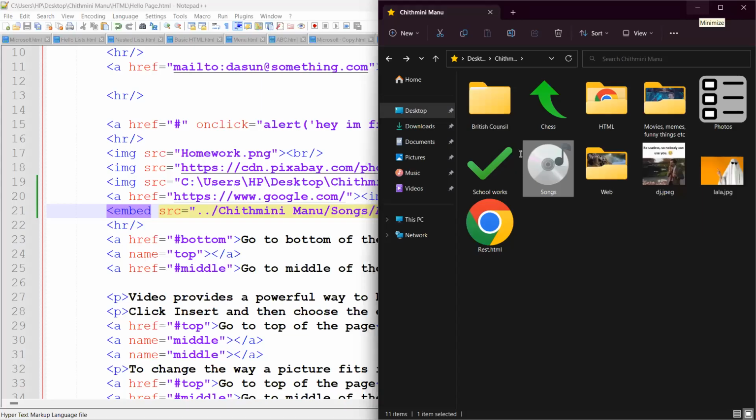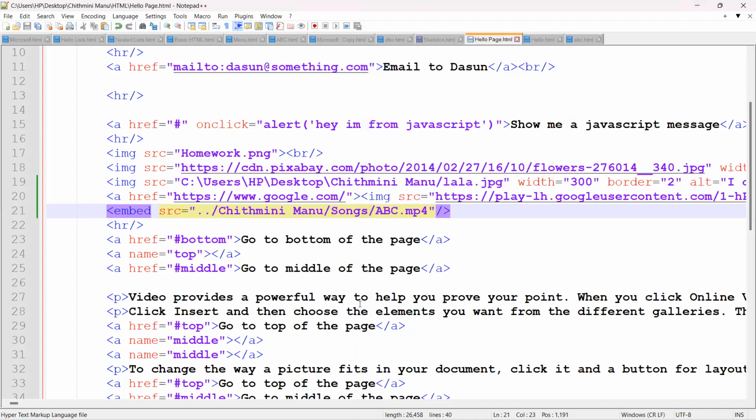Think about this location first. Once you go back, you will move from this folder to the head folder. Then you don't need to mention that folder again. This is not needed. Okay. Can't you remember that? The relative referencing, that's why I asked you to practice this a lot. When you move up from the HTML folder one time, you are already in the Chitmini Manu folder. There is something called songs. Now you can try. Save it and try.